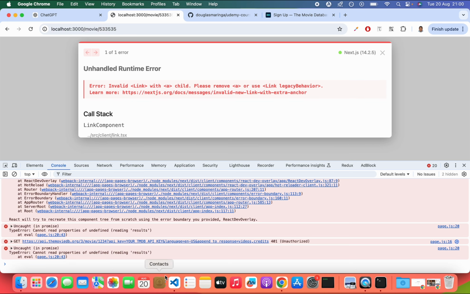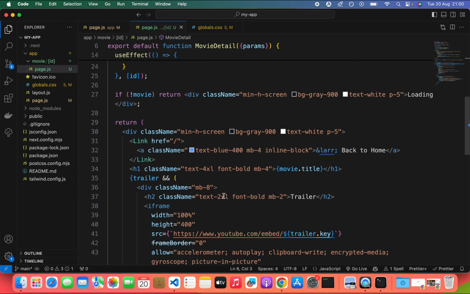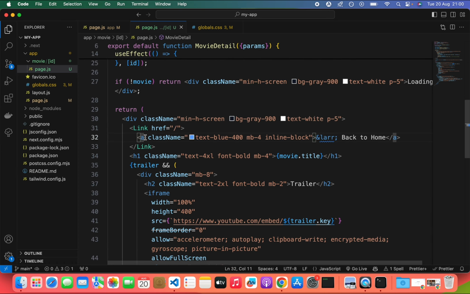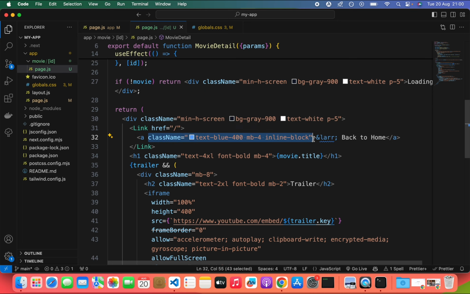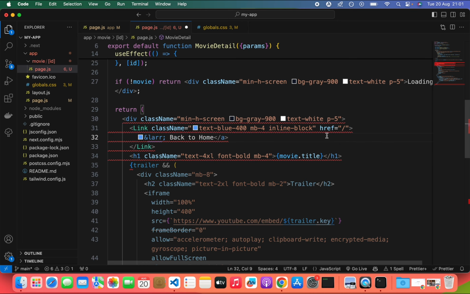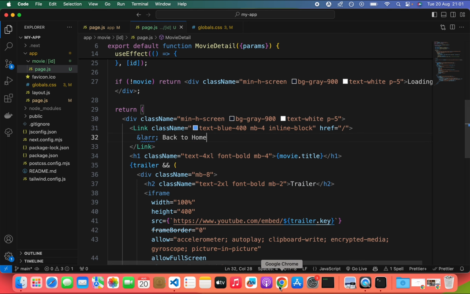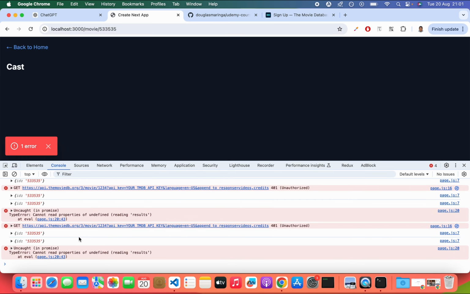Okay, invalid link inside child. Yeah, so we're now just doing a bit of debugging. So this is not something which is valid, right? In Next.js, we can't have an a tag inside of a Link, because a Link evaluates to an a tag, so we can't have nested a tags, right? Yeah, perfect.